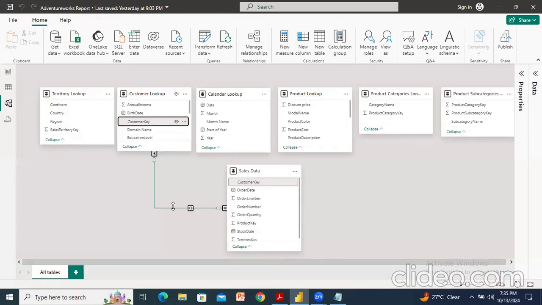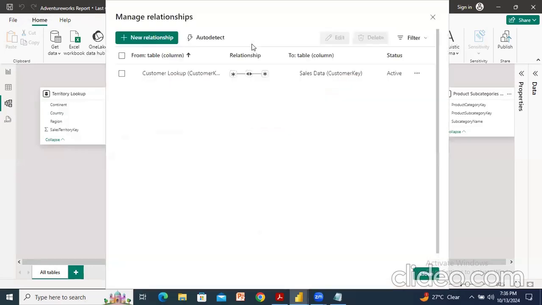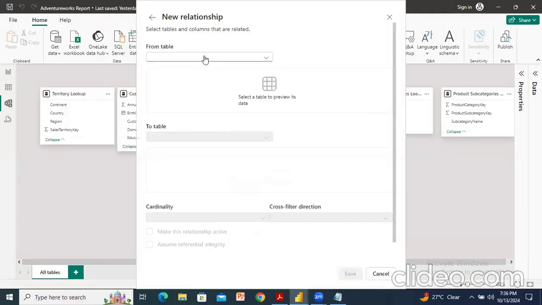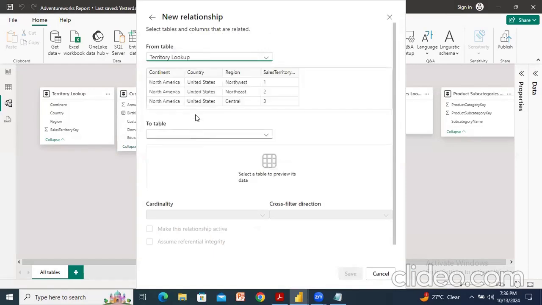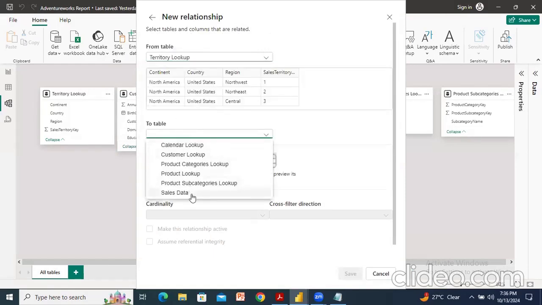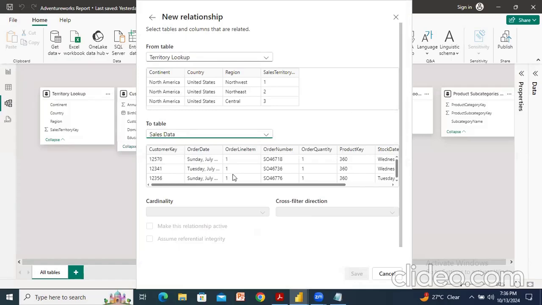The second option is mainly by using manage relationships. Just click on home, and here the manage relationships option is there. Click on it. See here, we have already built this relationship. If you want to build a new relationship, just click on new relationship and find the table. For example, the first table is territory lookup, and the second table is sales data.